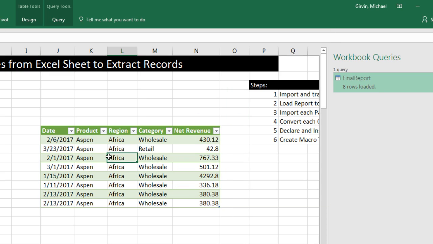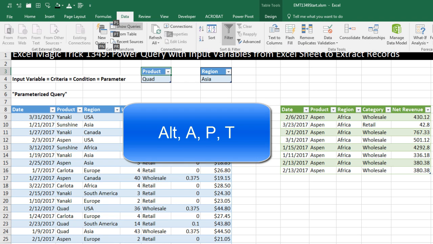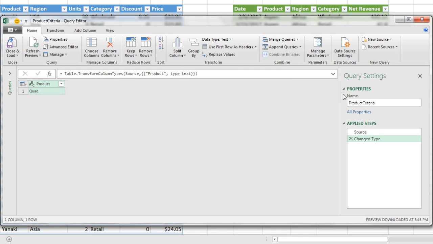There's the output report. Now, we need to import each one of these and transform them into a single text item so we can use them in our final report query. Now, instead of going to Data, From Table, I'm going to use the keyboard, Alt-A-P-T. Now, the name over here came from the name of the table, and that's perfectly all right. Down here in Applied Steps, I do not need this Changed Type, so I'm going to exit out, and that removes it. Now, I need to convert this to just a text item.